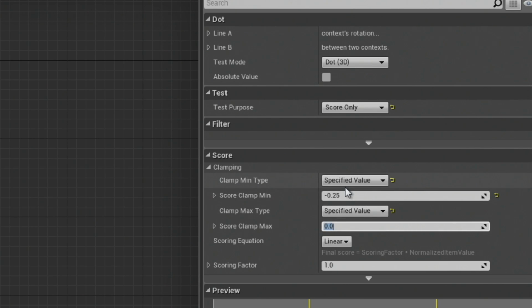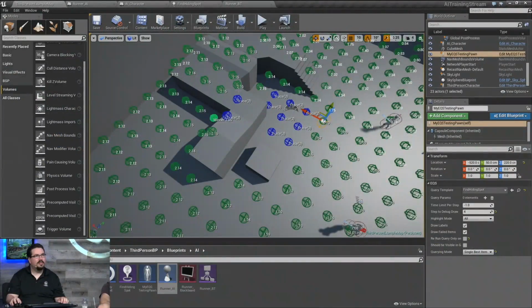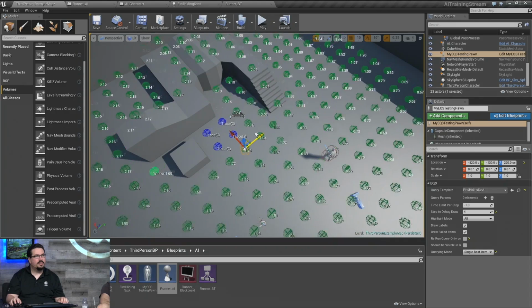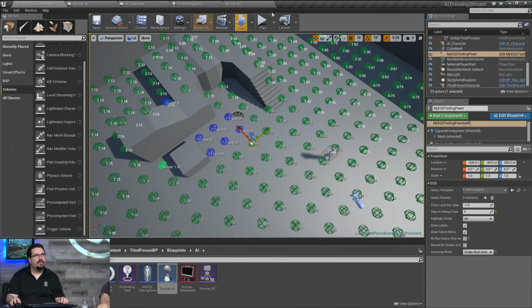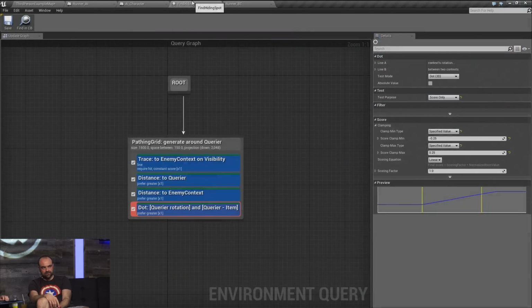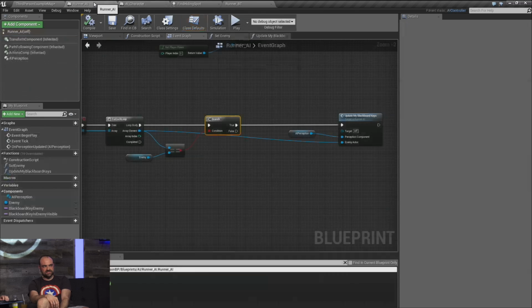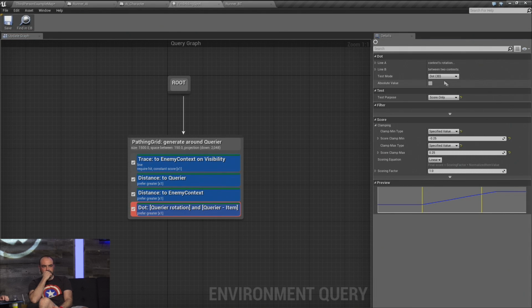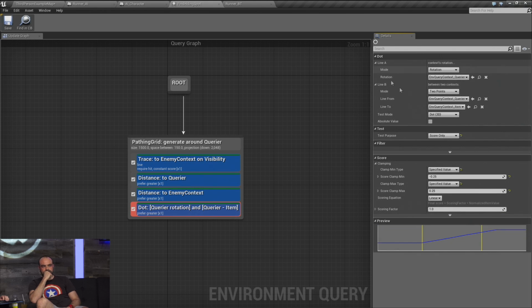Wait, no, this isn't going to work either, is it? It's advanced EQS testing, tweaking. So I don't think this is going to do what we want. And am I doing... switch over to the all matching. This will allow us to see the influence on the whole query of whatever we change. I need to also change my context.